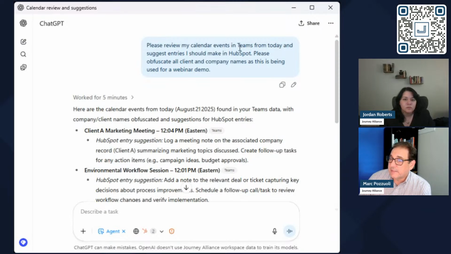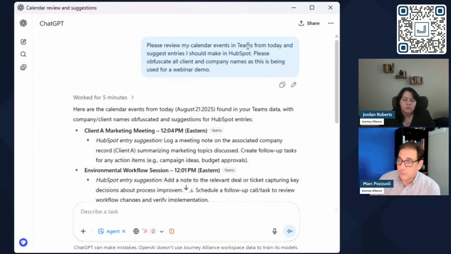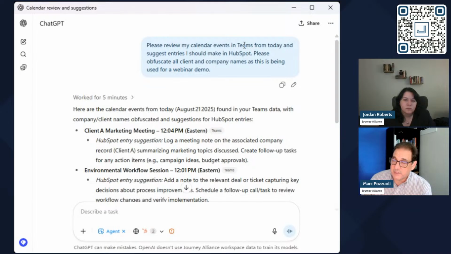So keep in mind that I'm pointing it at different connectors intentionally, and I would encourage you to do that. You don't have to, but you're going to get better outputs when you are more directive with what information you want to pull from what tools, right? So it views these connectors as tools. I basically told it to go get my calendar events from Teams. It's an end around on integrating with Outlook, right? So it went into Teams. Teams also has your calendar events in it. And then I'm basically saying, hey, compare to HubSpot and what entries should I be making?